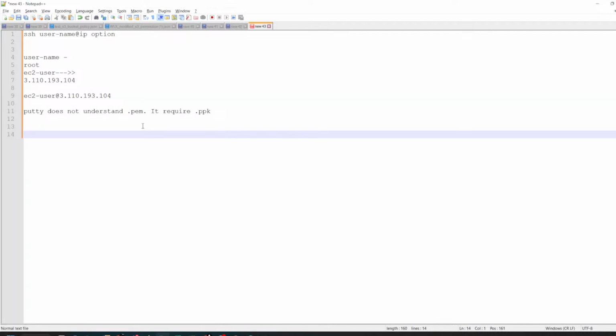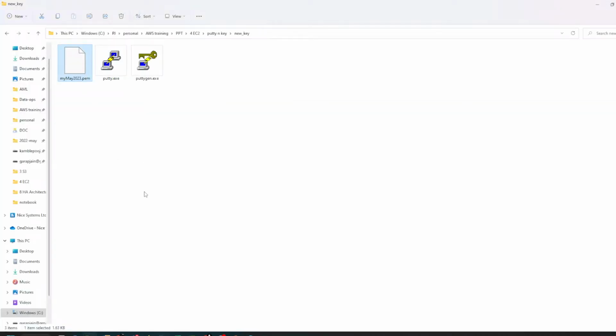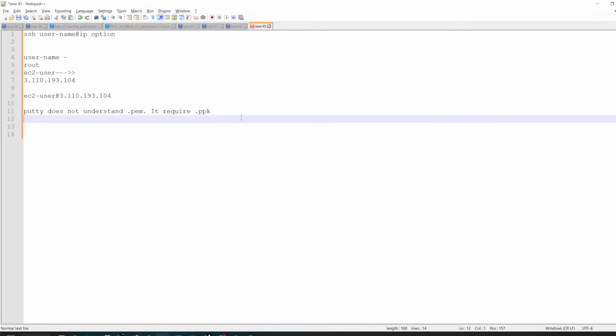Similarly, PEM is a file format which we have downloaded and it is not supported by PuTTY. So PEM format is not supported by PuTTY. So what we will do, we will convert .pem to .ppk. Okay, and this is again a one-time activity. एक फाइल के लिए एक ही बार करना है. Okay, clear?